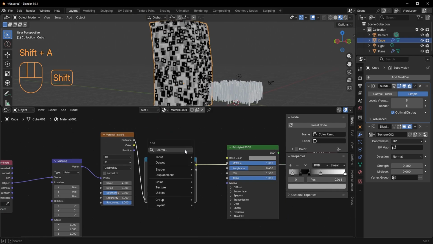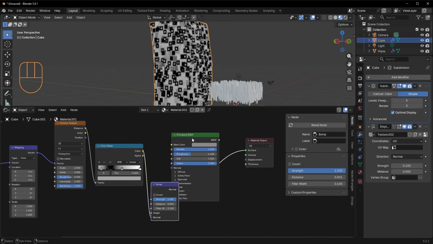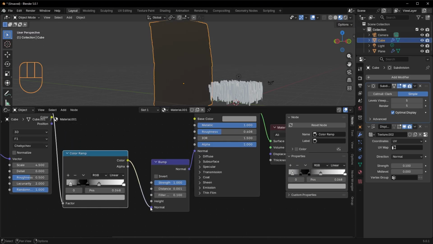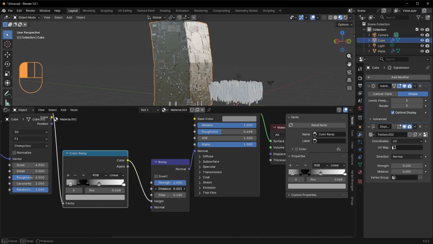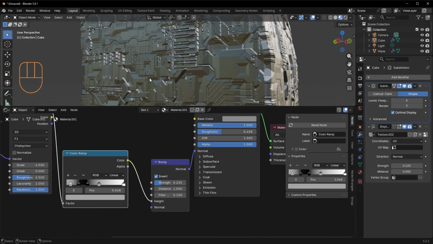Now add a bump node, connect the normal to the normal input, and the color ramp should be connected to the height input, not the normal. Set distance to 1 and reduce the strength. Now we have a lot of fake details on our structure.